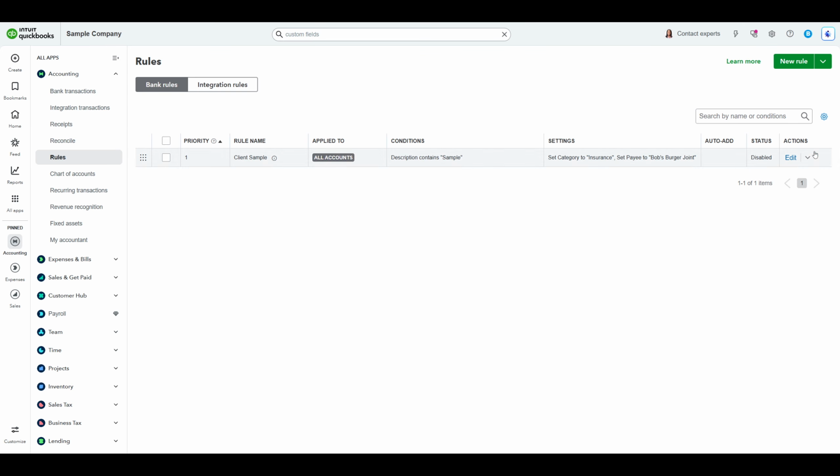A few quick tips as you wrap up. If the disable option isn't visible, the rule might already be disabled, or your user permissions may be limited, so check your access level. If you change your mind later, just return to the same place and choose Enable to turn it back on. Finally, after disabling, keep an eye on your next few imported transactions to confirm they're no longer being auto-categorized by that rule. And that's all you need to do to disable rules in QuickBooks quickly and confidently.